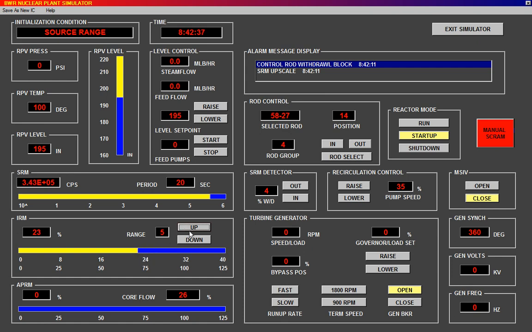Okay, we are at the middle of the range. Now let's go to the next level, up. Control rod withdrawal block clear. So everything is fine now. We're in range 6. There are 10 ranges in total. Okay, next level, up.